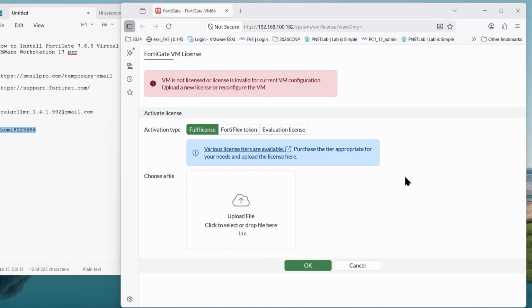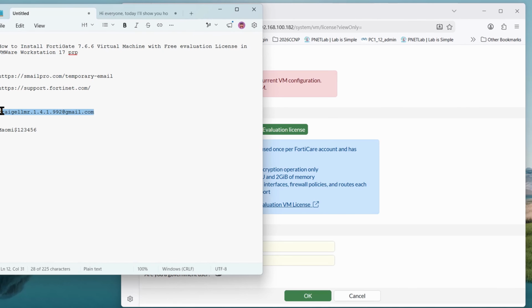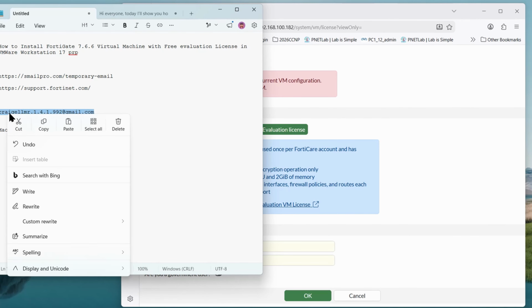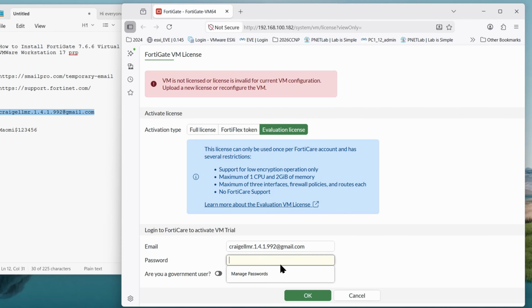When you log in to the FortiGate firewall for the first time, it will ask you to choose a VM license option. We will select the third option, Evaluation License. Then enter your email address and password to activate the free evaluation license.